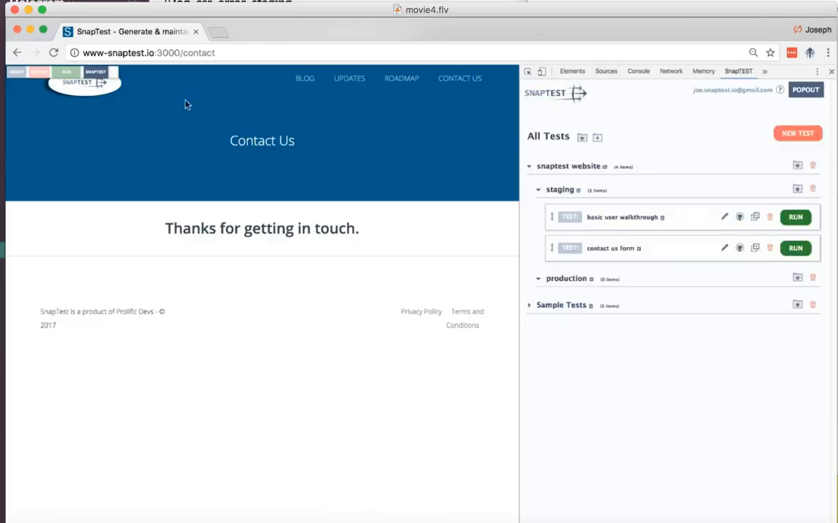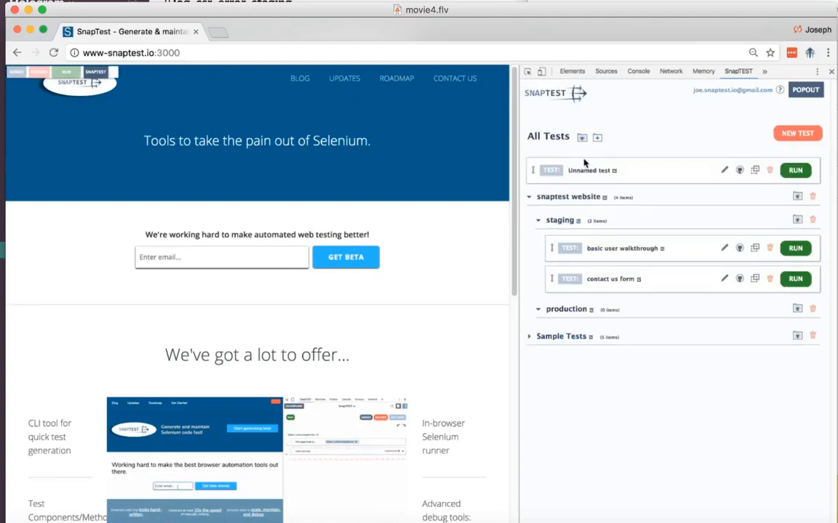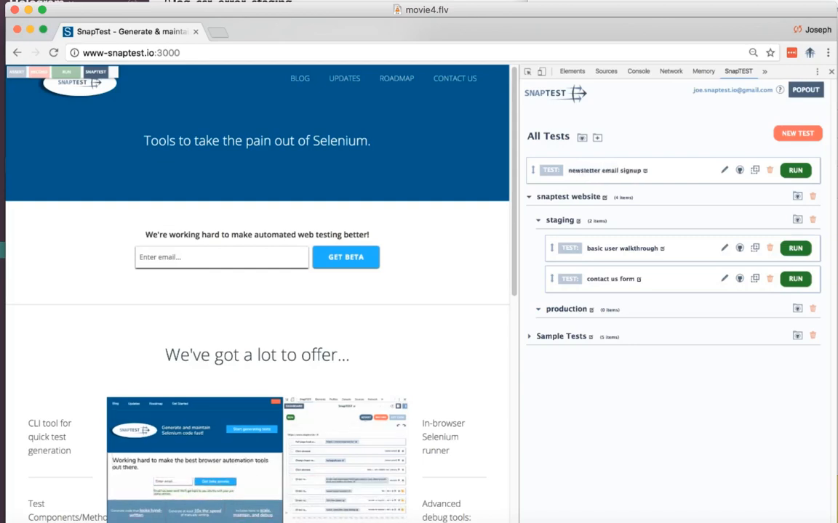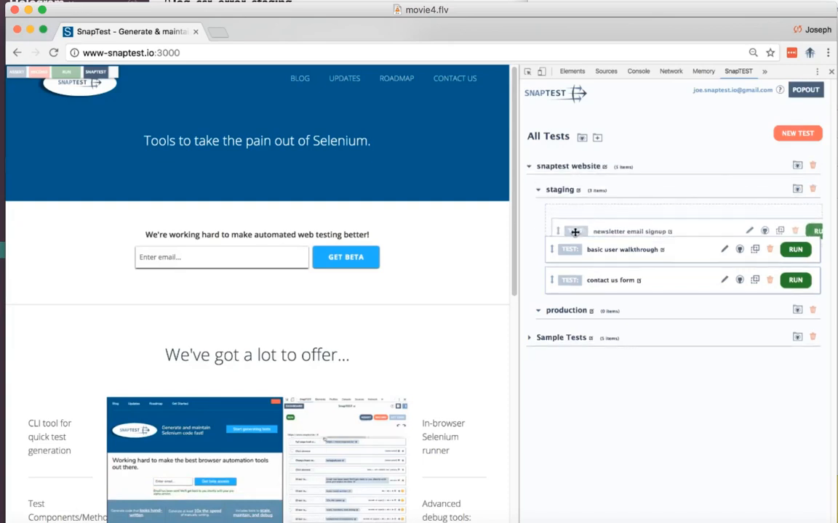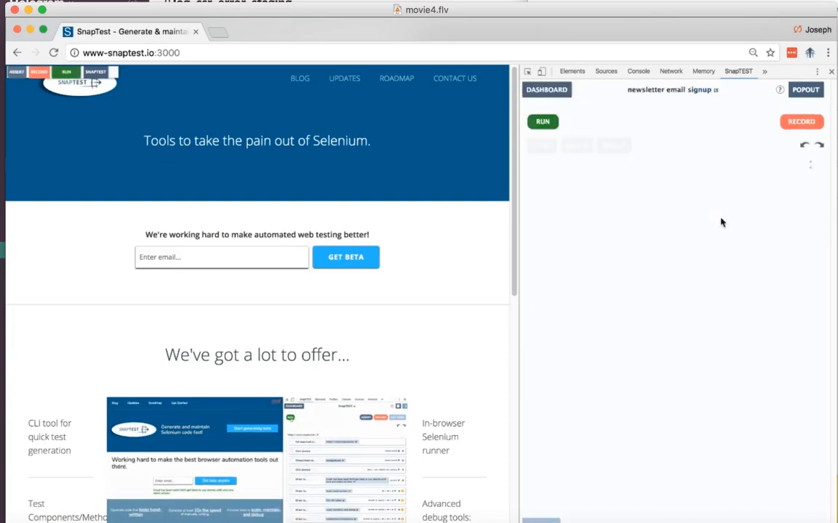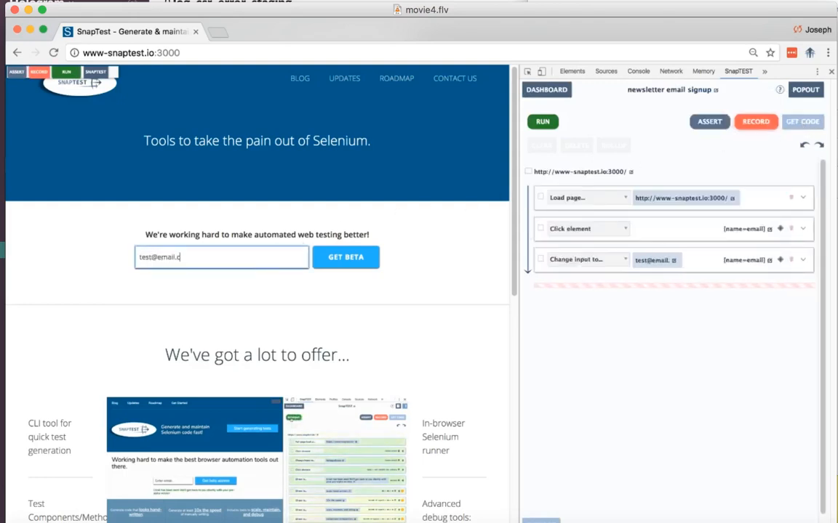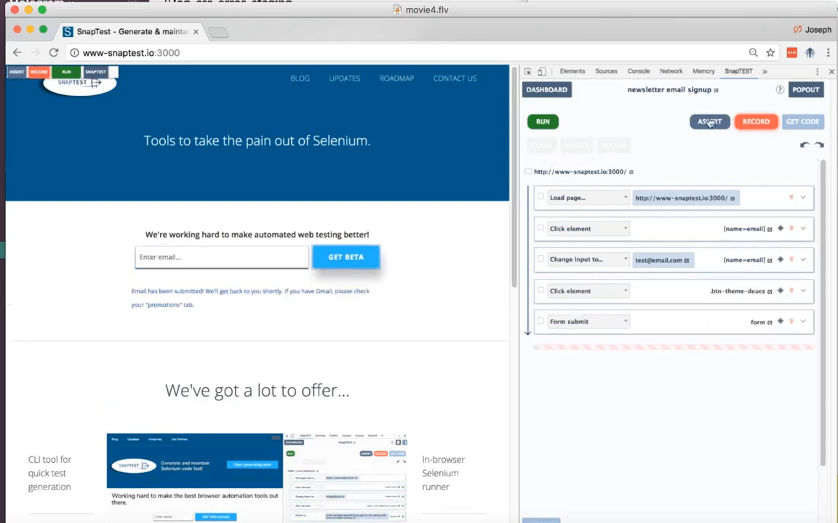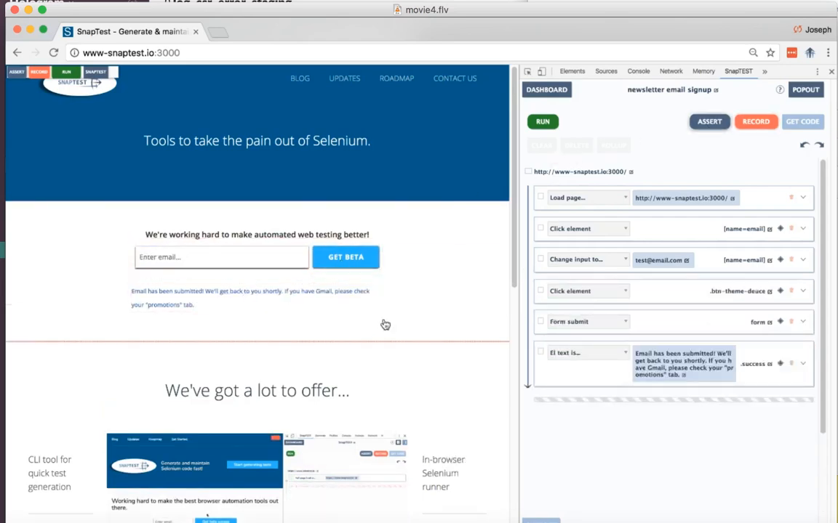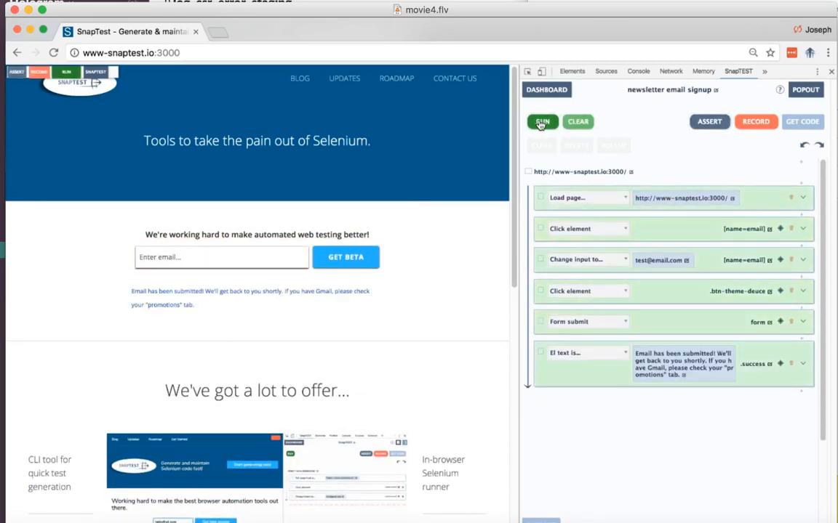And so to illustrate this, let's make one more test. And this one will just be a test of an email sign up on the home page. I'm going to name that appropriately and drag it down to staging. And let's make this real quick. I'm going to record myself writing in a test email and submitting it and asserting that it was successful. Going to run it just to make sure it works. Done.